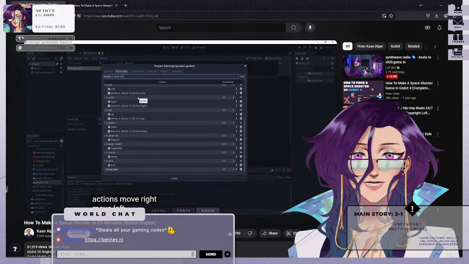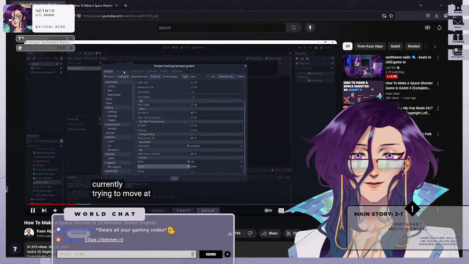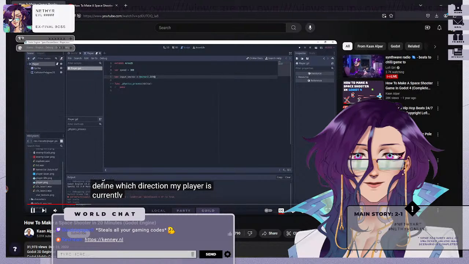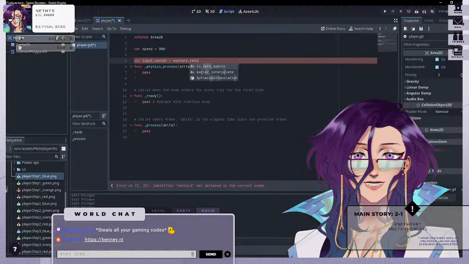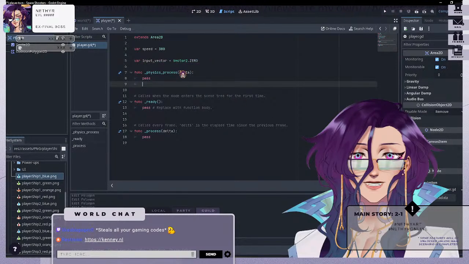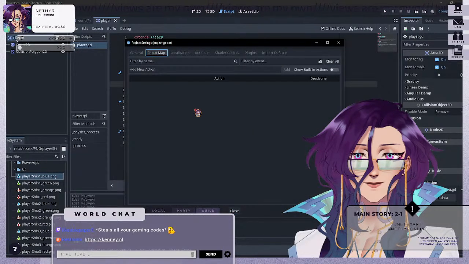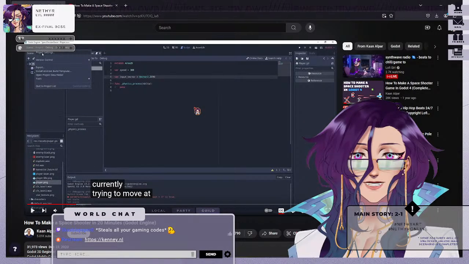Move left. Move right. So let me go back a little. Let's create some input direction my player is currently trying to move at. Okay, so we did the function, but I think I did it wrong because I noticed you need capitalization: Vector2.ZERO. This one's corrected. We're gonna Control S, save it. Then we're gonna go to Project Settings and do Input Map. That one's pretty cool because it makes it easier to control everything. So there's the move right, move left, from what I've seen so far.